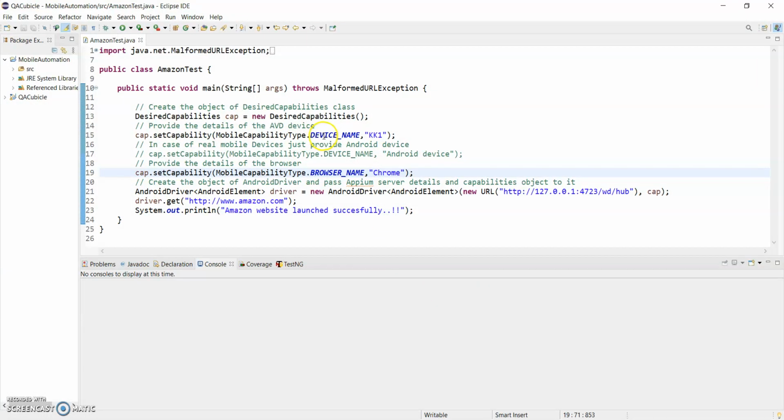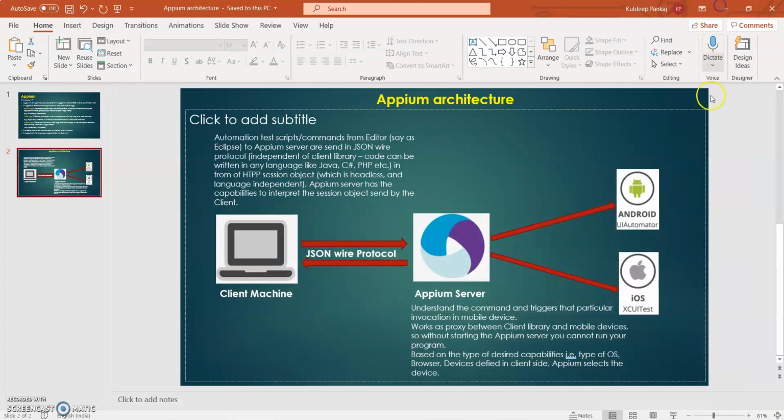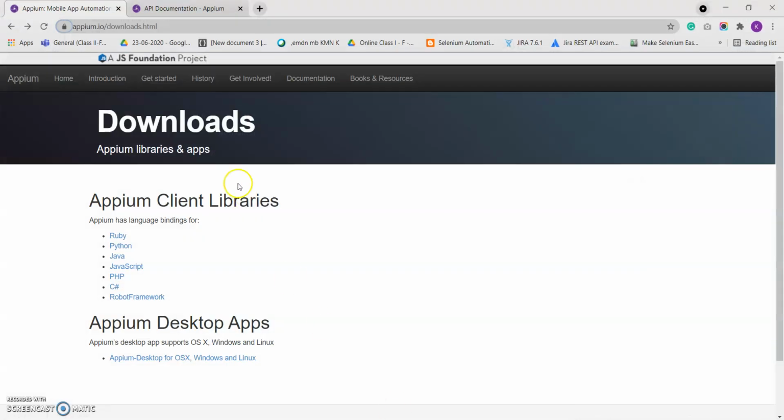For an example, I would like to show you that I have written this code. I am providing the desired capabilities. Say this is my device name, this is my browser. Such desired capabilities I need to pass from my client machine. Now we will see how things work practically, like how the APIs work behind the scenes.